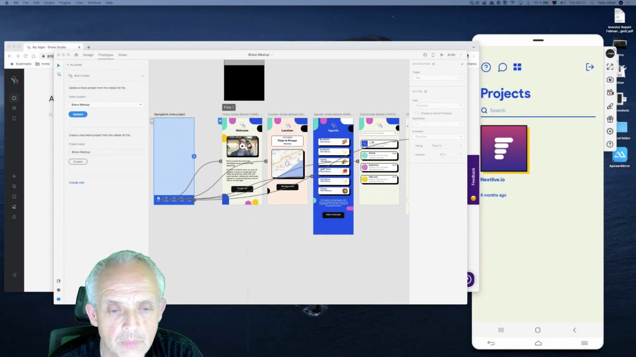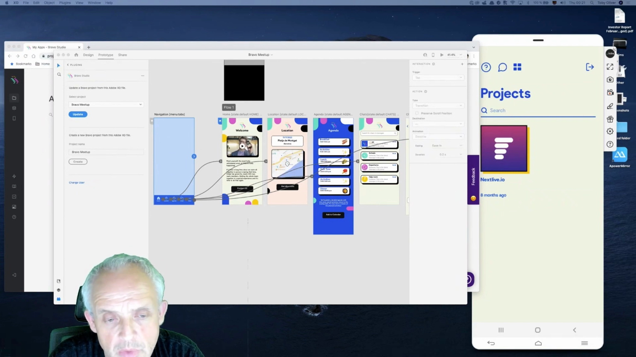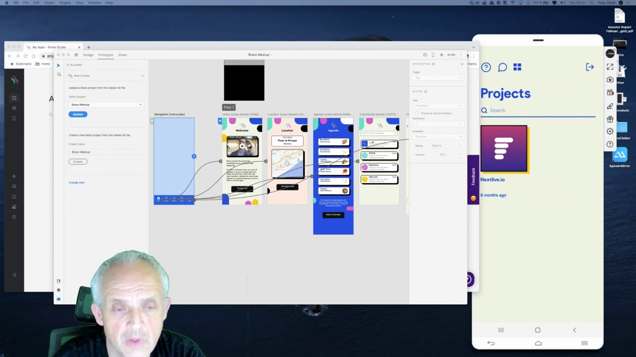Hi, today I'd like to talk to you about the Bravo Studio plugin for Adobe XD. This plugin allows you to connect XD seamlessly to Bravo Studio, which will convert your app design into a fully native mobile application within a few seconds. Let me show you how that works.